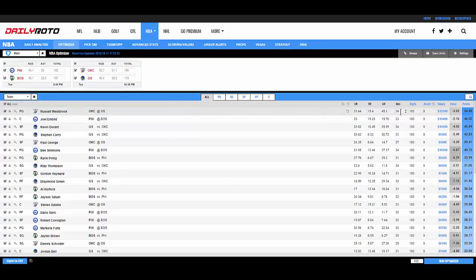So in this case, Russell Westbrook in the opener, we'll see if he's able to play. We're projecting for 36 minutes. We'll certainly change those and update everybody if Westbrook is unable to play. You'll see AR, which stands for assist rate, RR, which stands for rebound rate, and UR, which stands for usage rate. These are the components that go into our projections, and these are our baselines for them. So we're projecting Russell Westbrook with a 33+% usage rate, a 15+% rebound rate, and a 45+% assist rate.